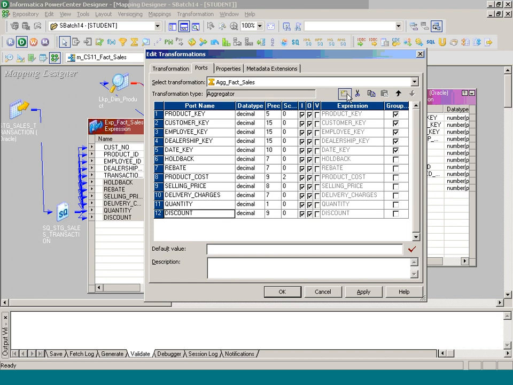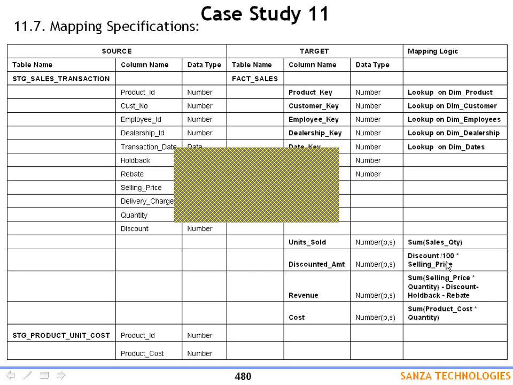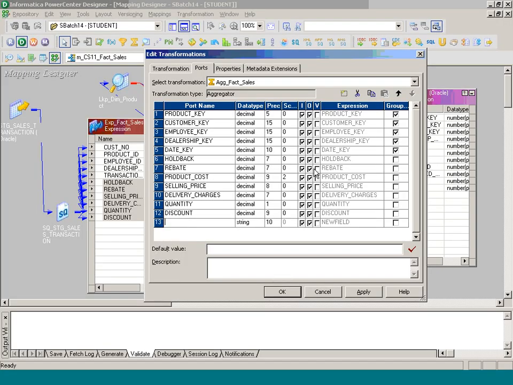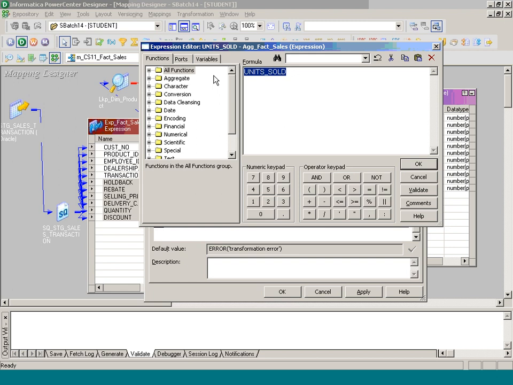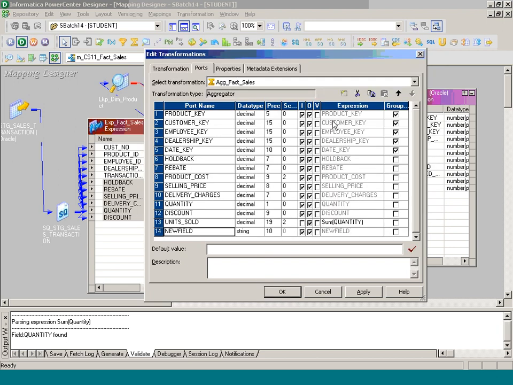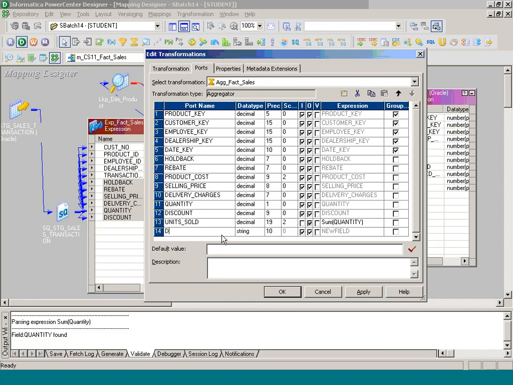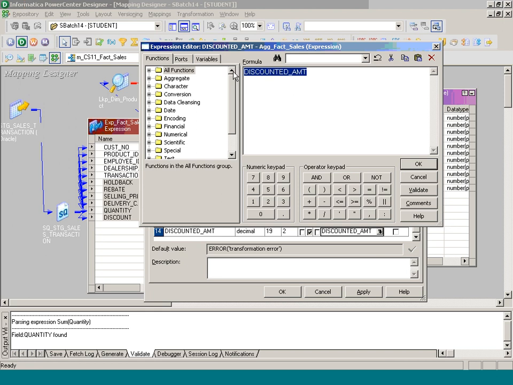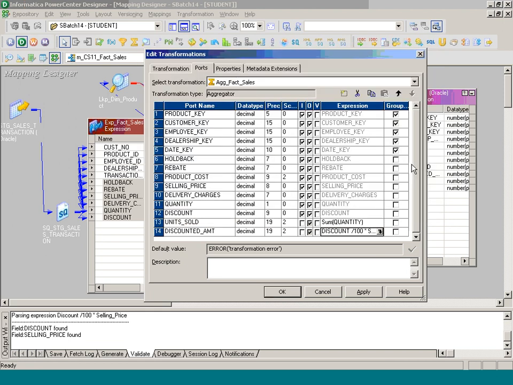Then I need to calculate units sold, that is sum of quantity. Now I create a port called units sold. Then I write sum of quantity in this formula. Then discounted amount, and create a port called discounted amount. Make it output port only. Revenue.